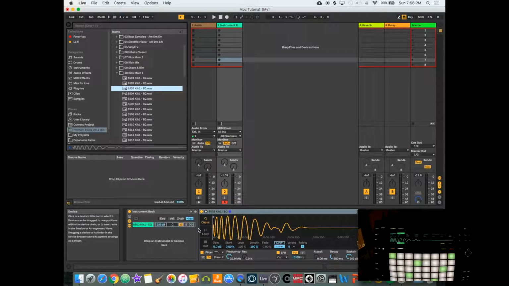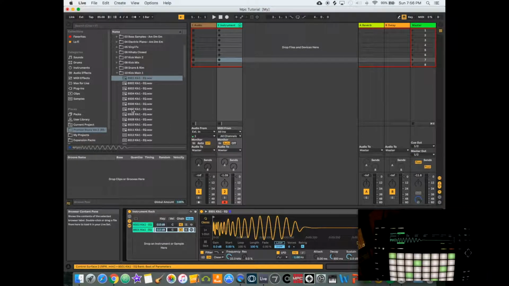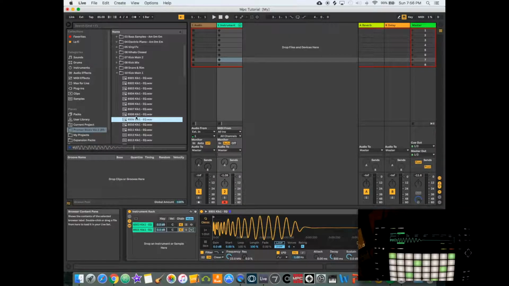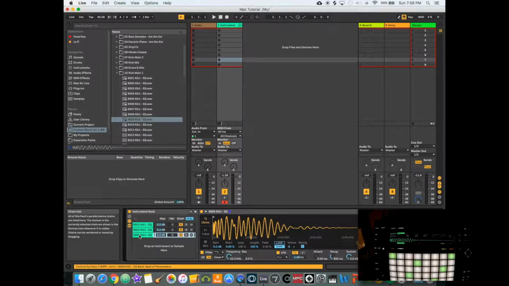Now I want to take another kick and layer that. I'm not making a track or anything like that, so I'm just going to pick any kick here. Let's take that kick and put it in there too. And for the fun of it, let's take this one here too and put that right there. So now I've got three different kicks.